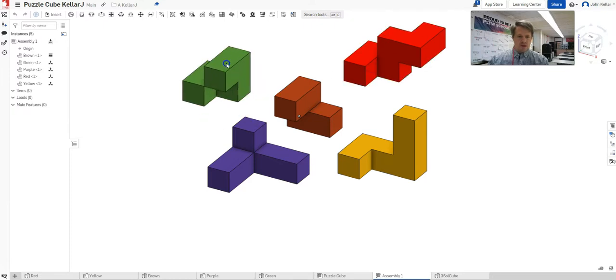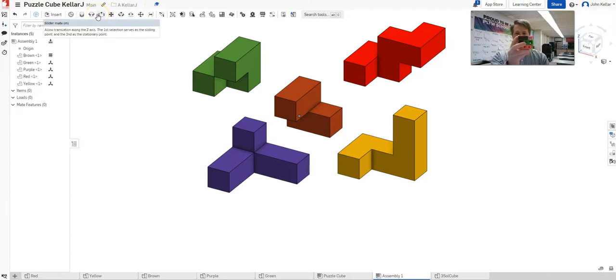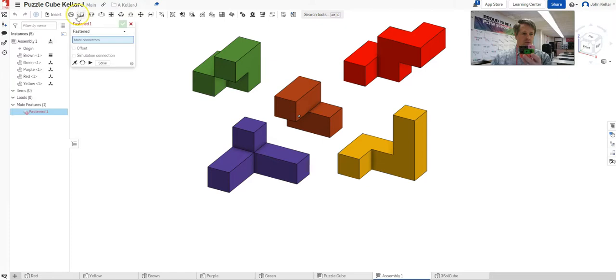And the way OnShape connects parts is using what's called mates. And these mates are all up here. You can see where my mouse is. And notice that some of them allow types of motion. Well, the puzzle cube is a static assembly, meaning that nothing moves. So we're only going to use one mate for this, called the fastened mate, right there. And so let's click on that.